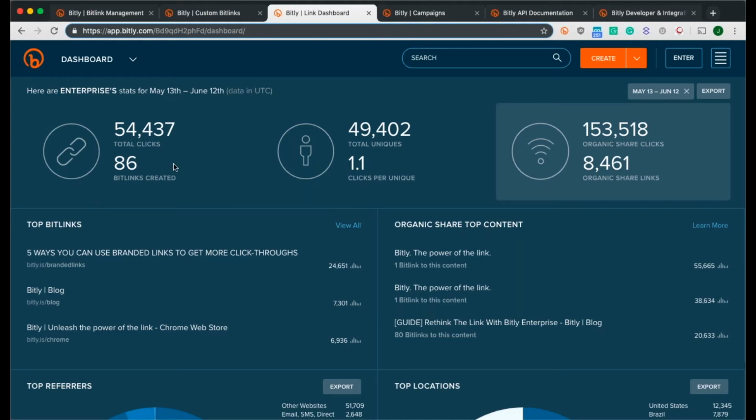So as of right now, 86 links have been created in the past month for this group. 54,000 clicks have been captured. We're also able to track the uniqueness of these clicks as well. And with that, we're able to generate a ratio of 1.1 clicks per unique.